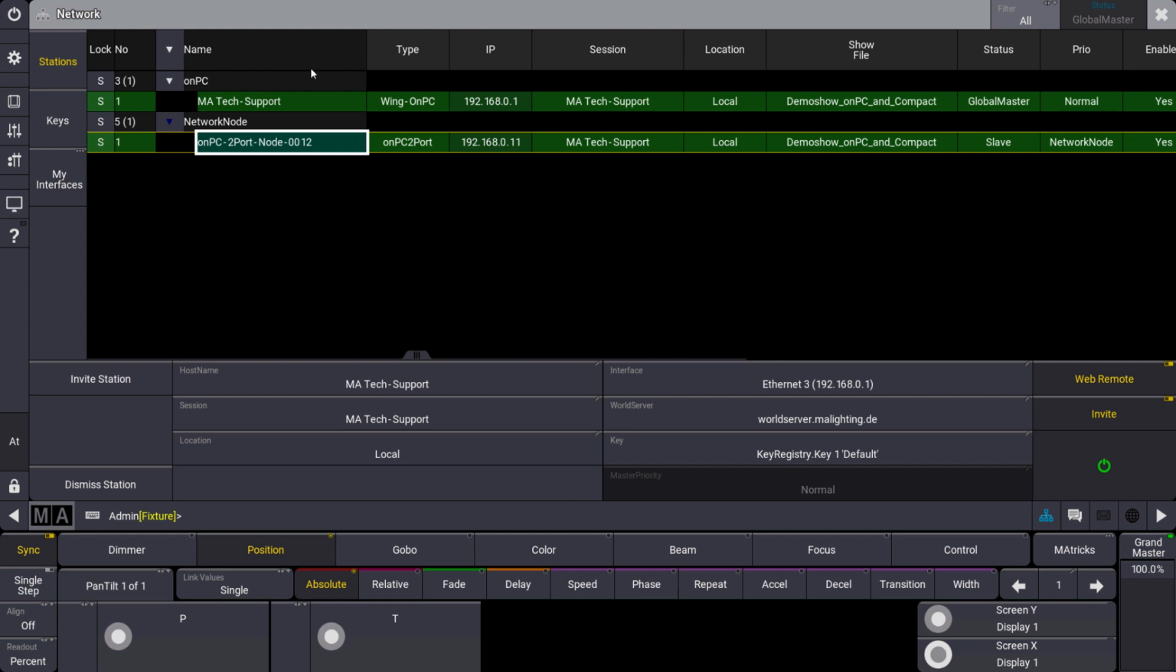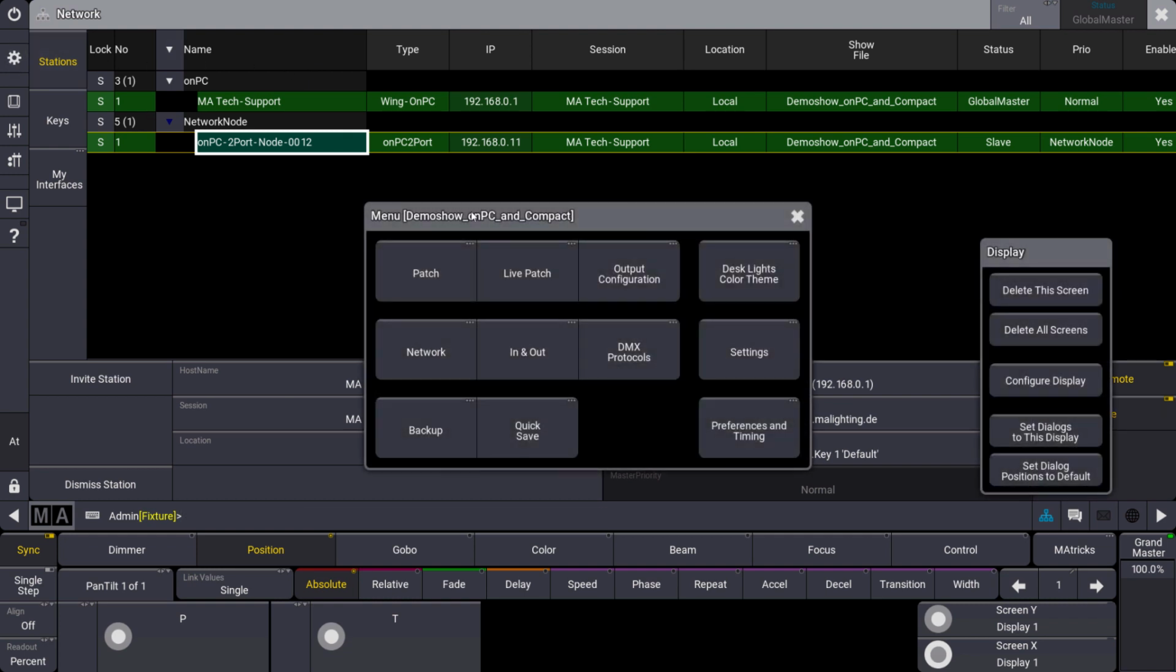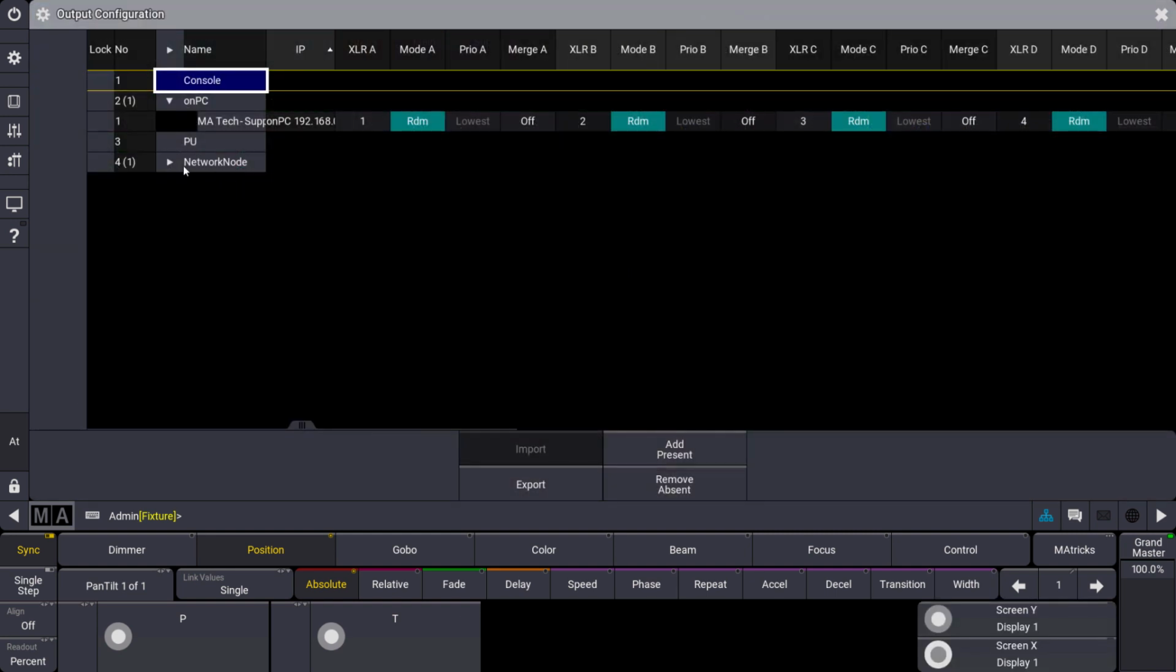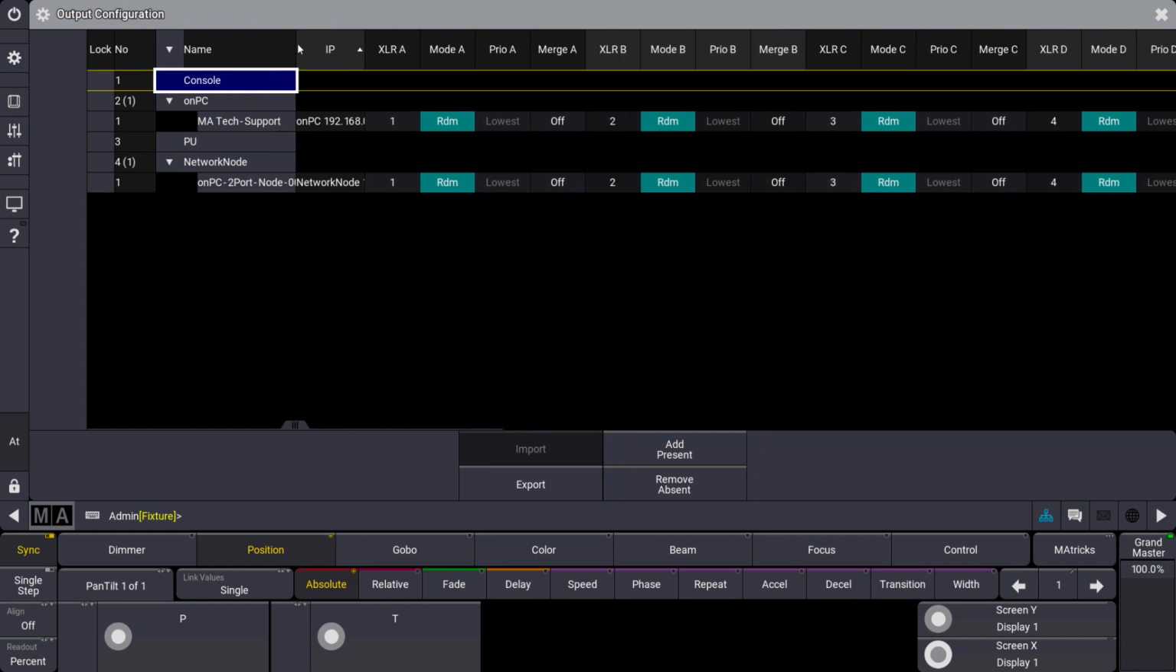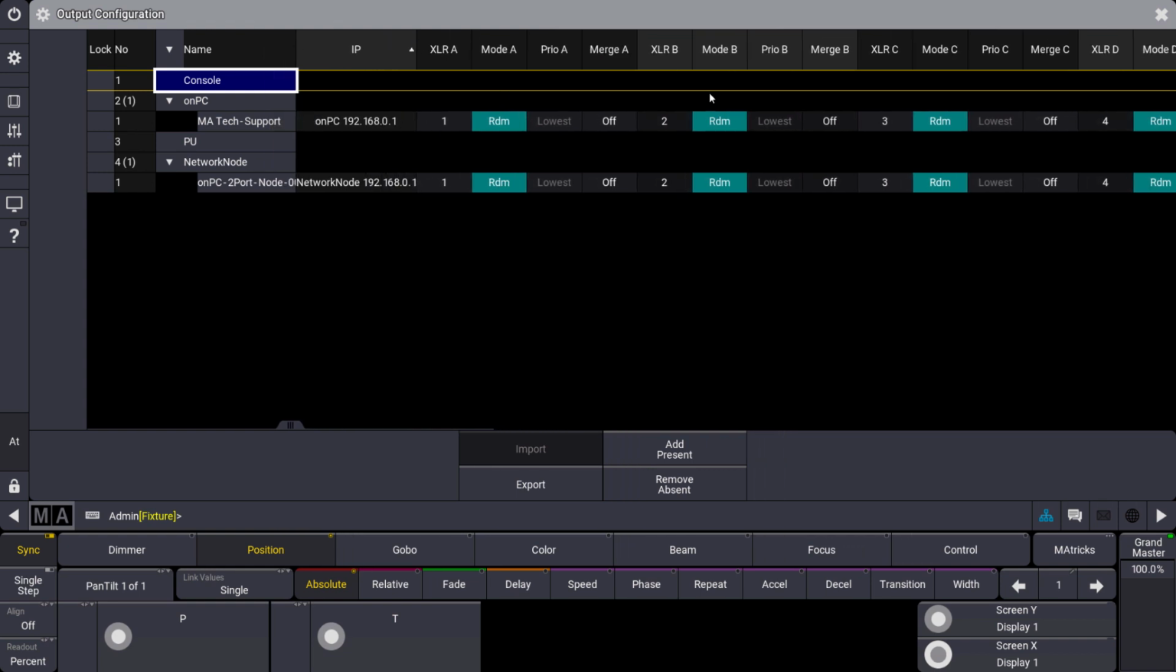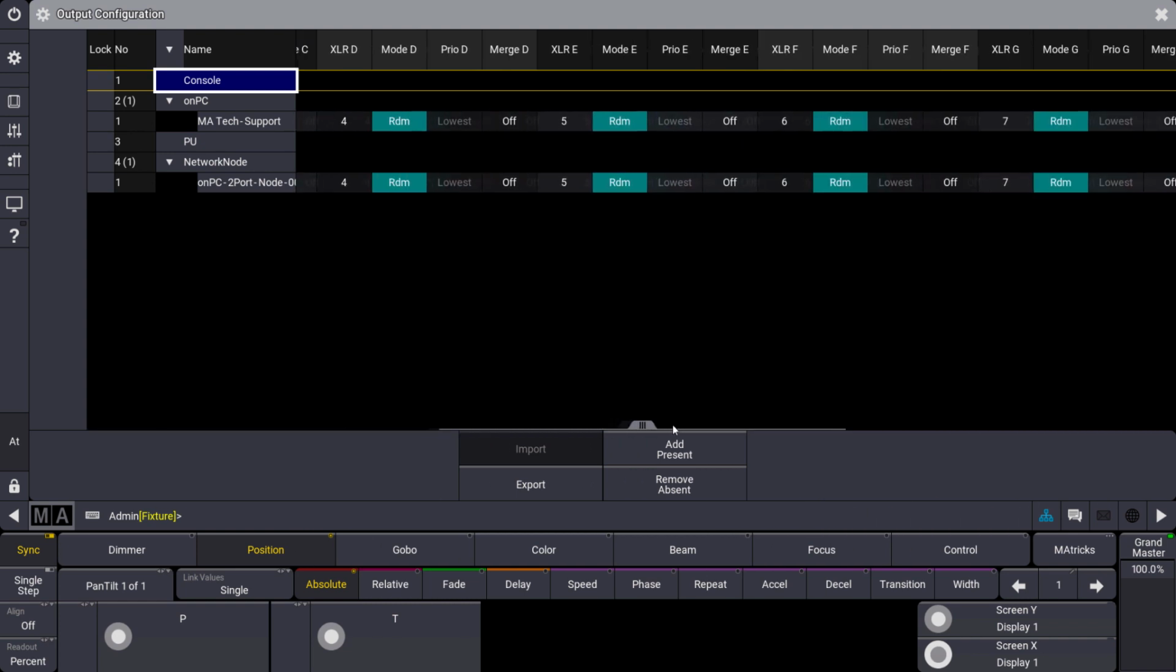Let's have a look at our output configuration. So as you know, we can change the output configuration of the onPC command wing and of the onPC node as well. We enter the menu therefore, and here we can find the button output configuration. Here we also get an overview of our onPC command wing and the network node and all the XLR outputs. You will see that you always get the most available XLR outputs in the whole system, so there will always be 8 of them displayed.